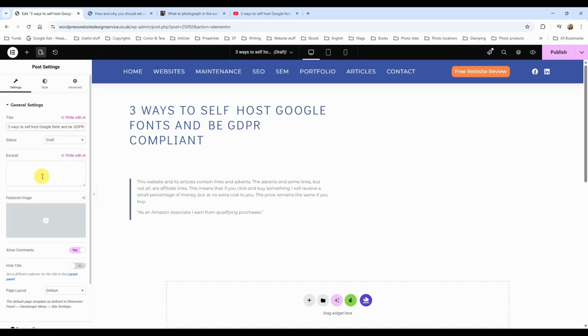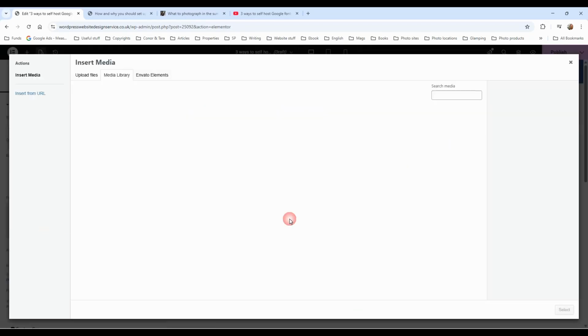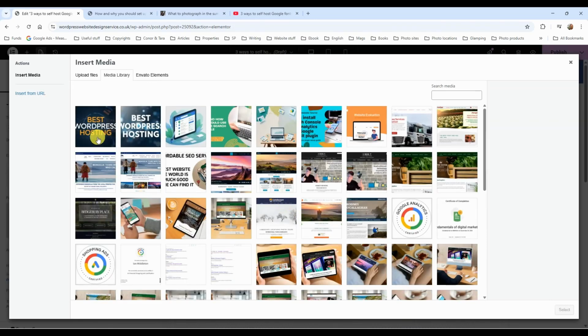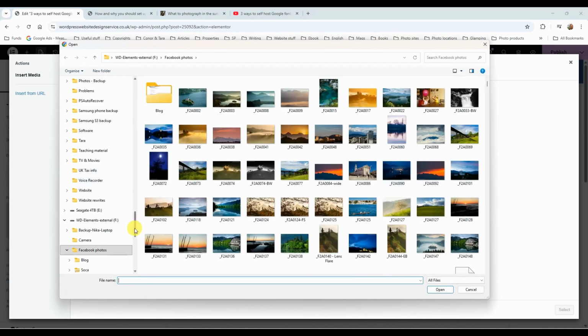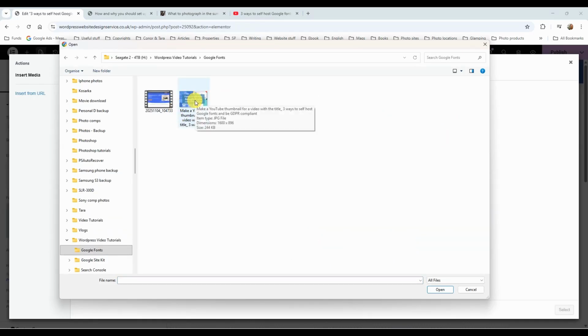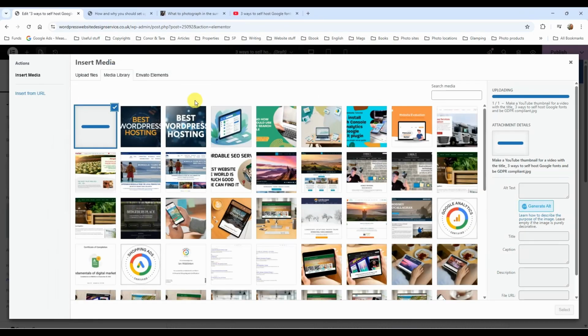And then it will show an excerpt. So as soon as I put an excerpt in here, it will appear here, and a featured image. Now there's no featured image here because I haven't created the featured image. So the first thing you want to do is create a featured image. So I'm going to upload my featured image. So here's my featured image. This is the one I'm going to use.